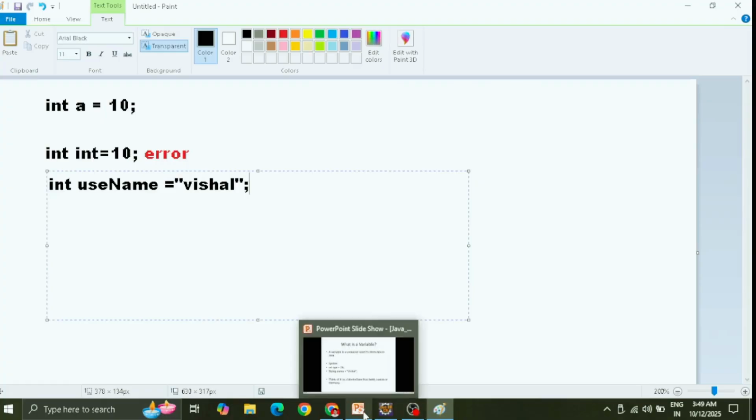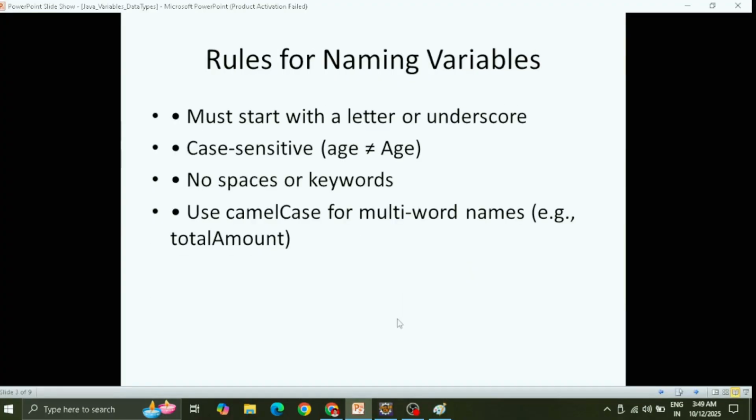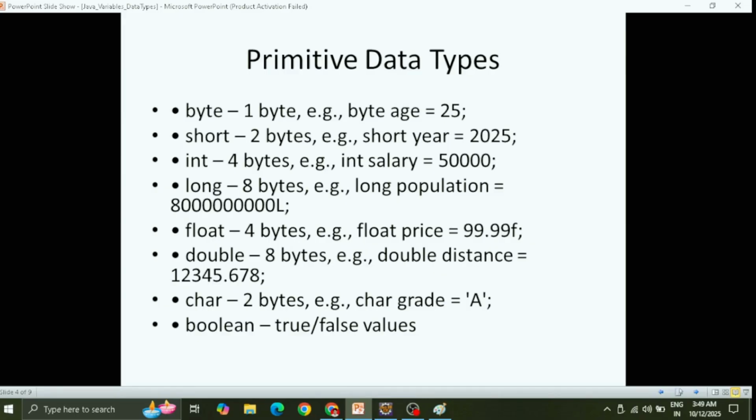We'll just go back to the PDF. There are two types of data type. One is primitive and another is non-primitive.